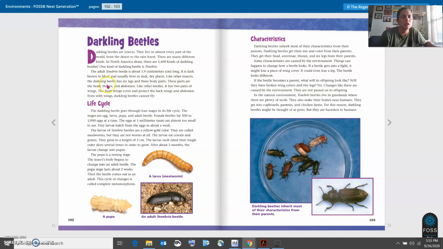Like other insects, the darkling beetle has 6 legs, ooh, we saw that, and 3 body parts. These parts are the head, thorax, and abdomen. So you've got the head, the thorax, and the abdomen. Like other beetles, it has 2 pairs of wings. The front wings cover and protect the back wings and abdomen. Even with wings, darkling beetles cannot fly. So these structures here, these 2 things, remember we saw they look like round things, they are wings, and in 2 sets, the front wings cover the underneath wings, but they still can't fly. I wonder why they have them.